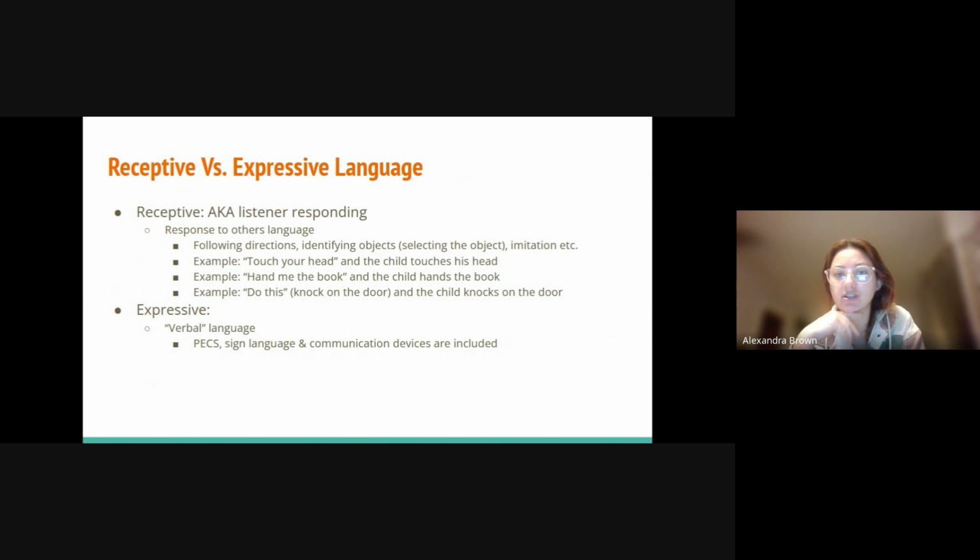Okay, and then there's receptive versus expressive language. So receptive, aka listener responding. It's how an individual responds to other people, to language. So following directions and identifying objects, that's an example. So you might tell a client, touch your head. Can they listen and respond to that directive and touch their head? You might say, hand me the book. And the child can then pick up a book and hand it to you. Do this is a common ST you might hear. Can they imitate that and make the knocking sound?